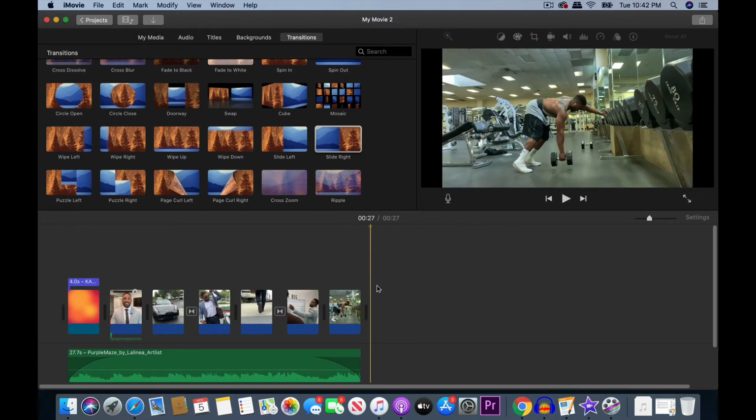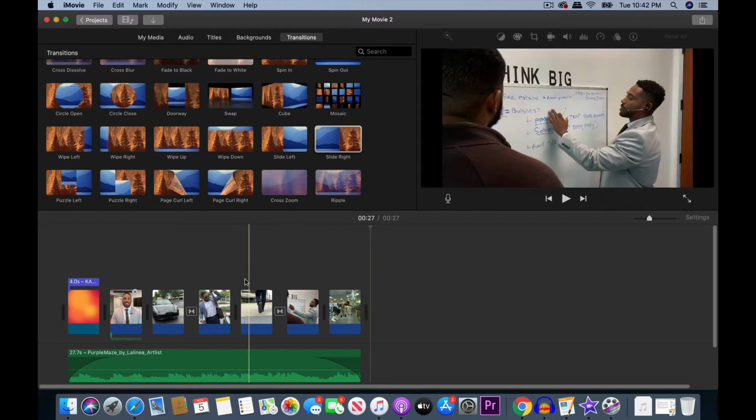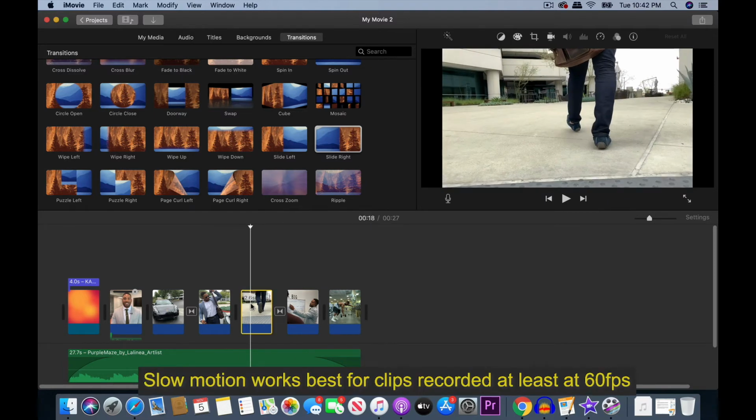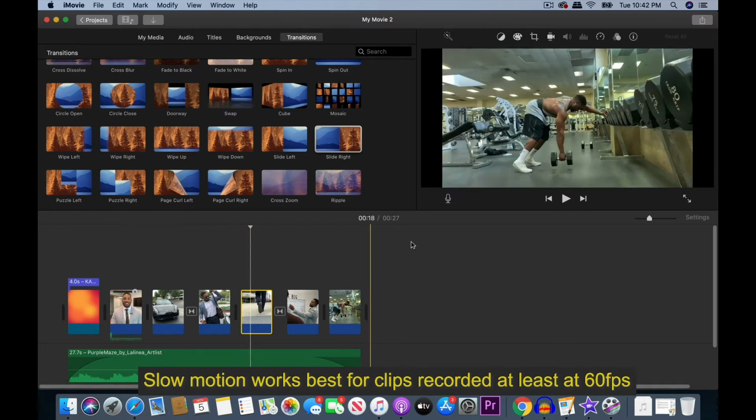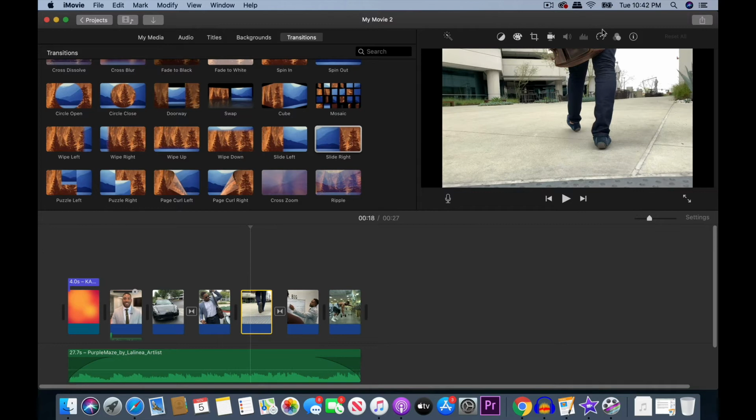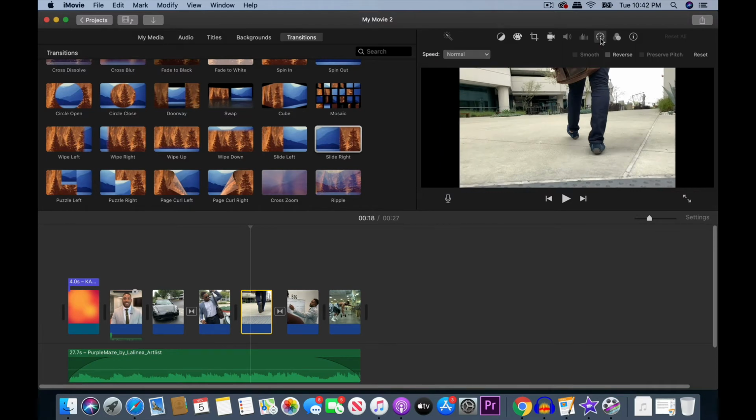So now let's say I want to add some slow motion. I'm going to choose this clip because I know I shot it at 60 frames per second. It's very important that if you want to do slow-mo for a clip, it has to be shot at least at 60 frames per second so that it's smooth slow motion. So I'm going to go to this icon right here, and under speed, I'm going to choose custom and 50%.